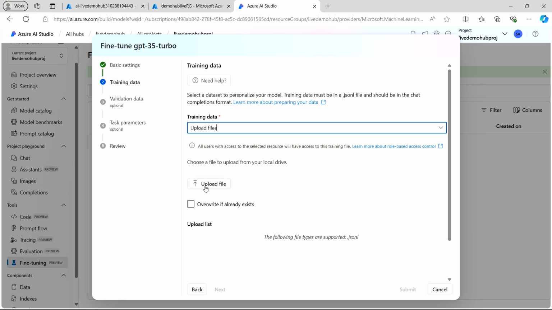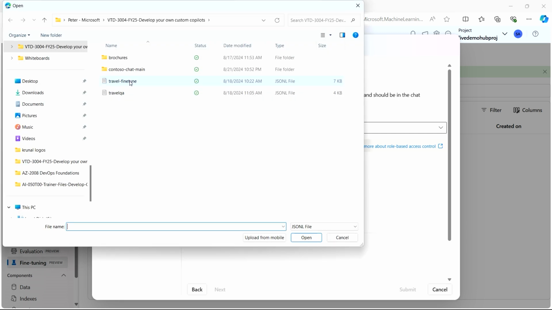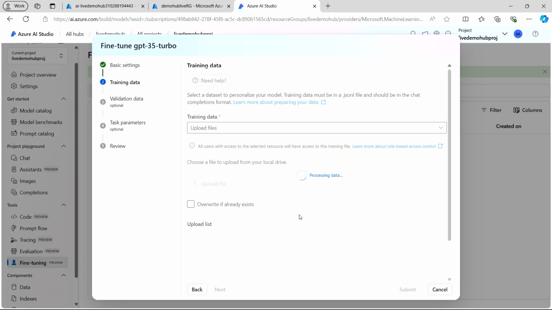So I've got this file on my local machine. I'm going to select my travel fine-tune. And the other nice thing, actually, I don't really need to open the file itself, because there's a little validation of the data where it's going to show you the actual content. So this takes a couple of seconds.